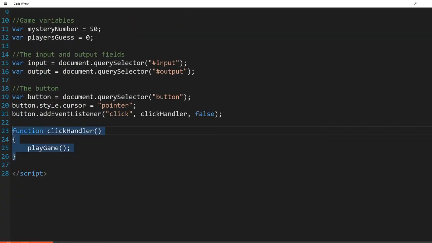So this function, all it's going to do is whenever this click handler function is called, it's going to call a different function called playGame. Now, technically, we could just call the playGame function on the button click, but it's kind of nice to have a little bit of a step between, because we can also add other things to this click handler that will allow things to happen before the game actually is played. And I don't think we're going to do anything with that today, but it's a good practice to get into. So let's make this playGame function.